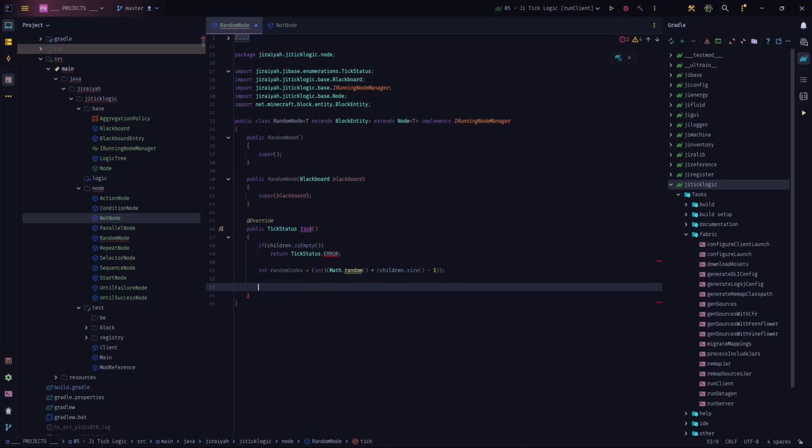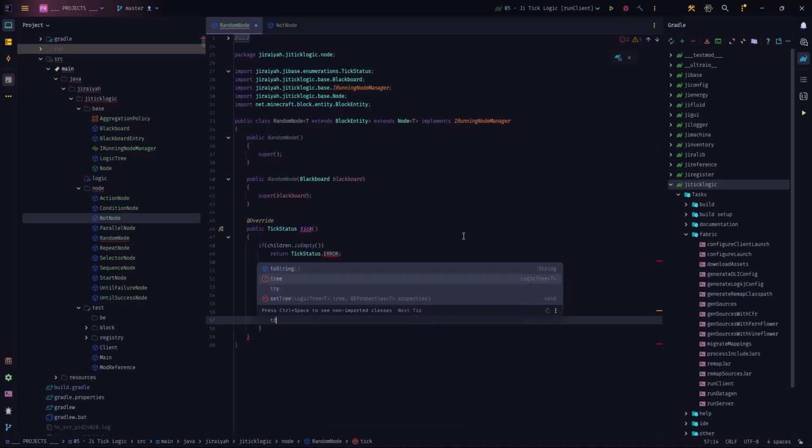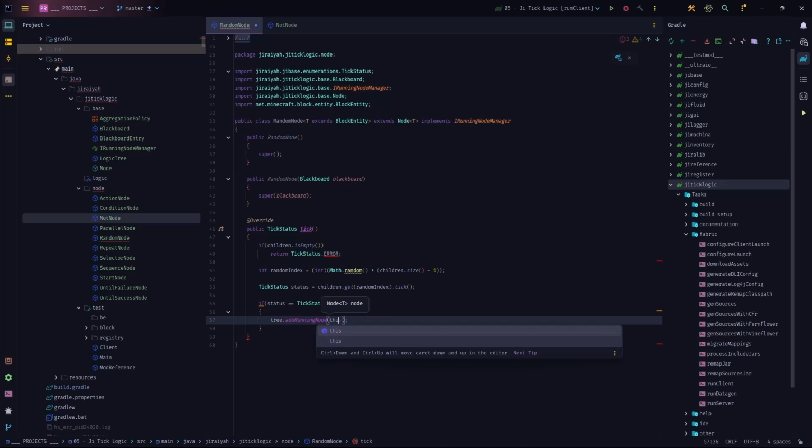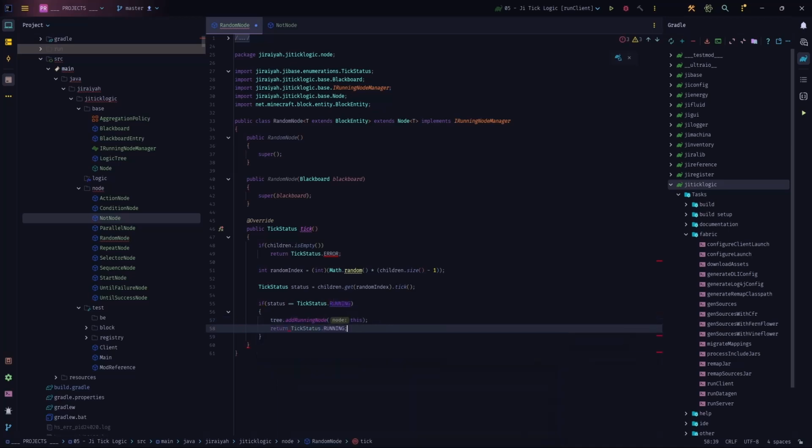Okay, now that we have that, we want to handle the running state. So we say tick status, get the child at that random index and tick it. If the status is equal to running, we want to say tree.addRunning this and then return the running state. Otherwise, we want to return the status, whatever it is, we don't care. It's success, it's failure, it's errored. We just want to return that. And that is our random class.